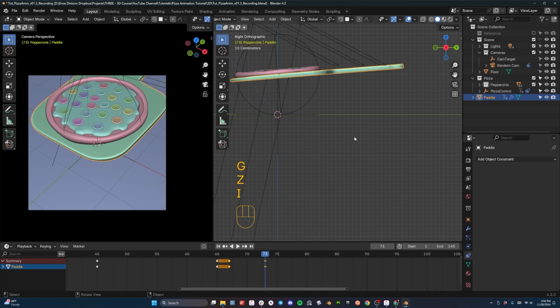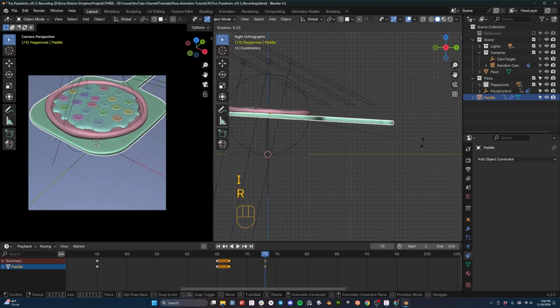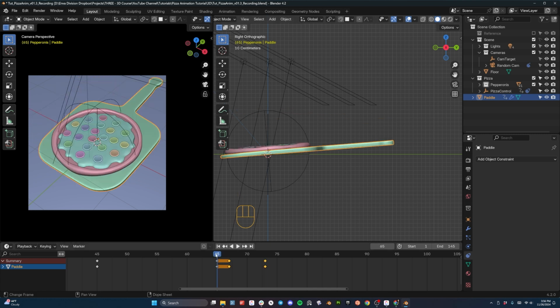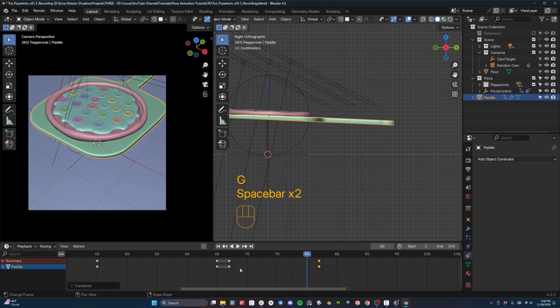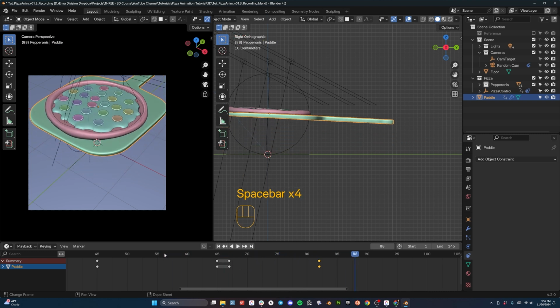I'm going to hit I on the keyboard. Let's actually rotate it just a touch. Hit I. Okay, now let's see how this plays. So it picks it up. Let's make it a little slower. This is a heavier pizza. We can't have it just happen all at once. Slides in, picks up the pizza.